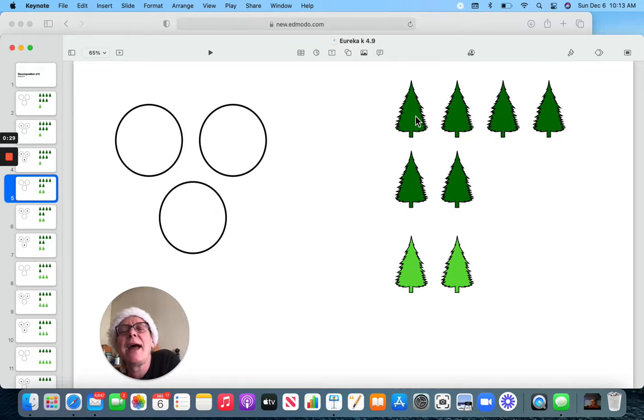Let's look at this. I now have 1, 2, 3, 4, 5, 6 dark green trees and 1, 2 light green trees. 6 and 2 make 8.